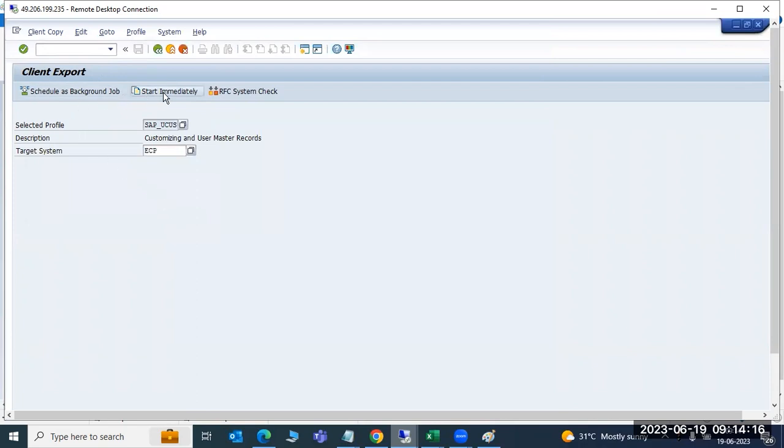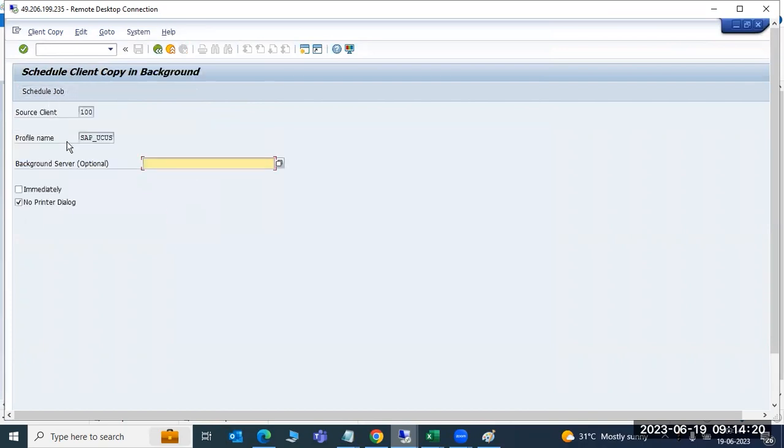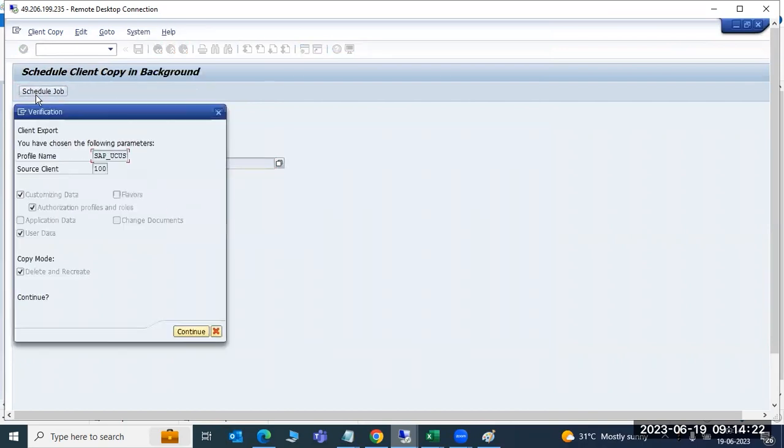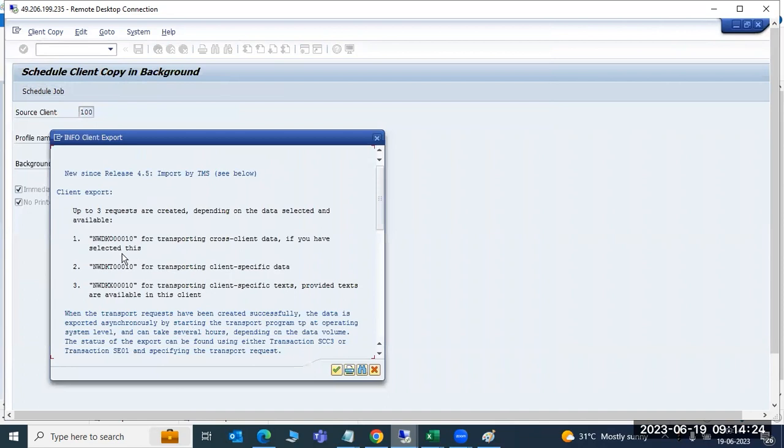Then, schedule as start immediately? No, schedule as a background job. Yes, you can select it and schedule it. That's it, done. Some core files will be created. These files are some requests that will be created.